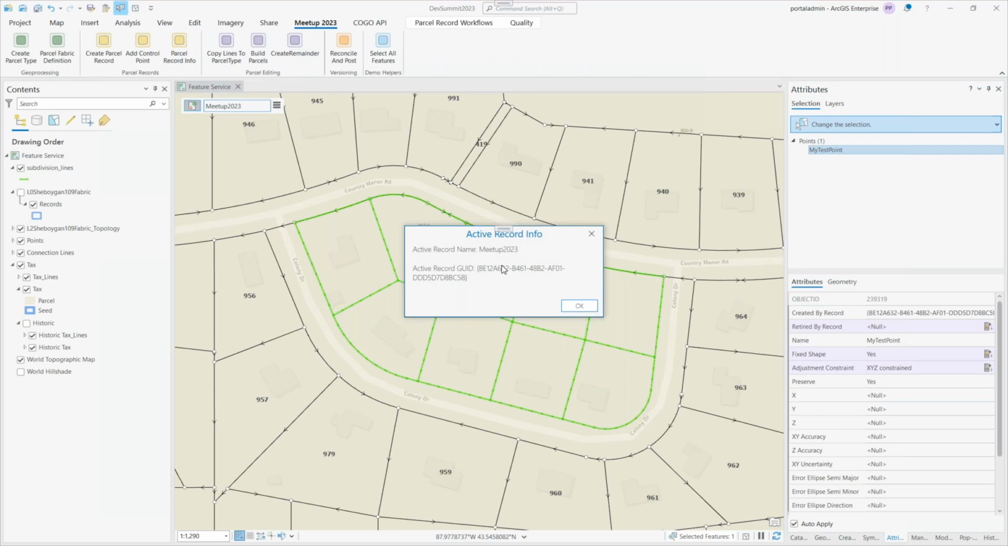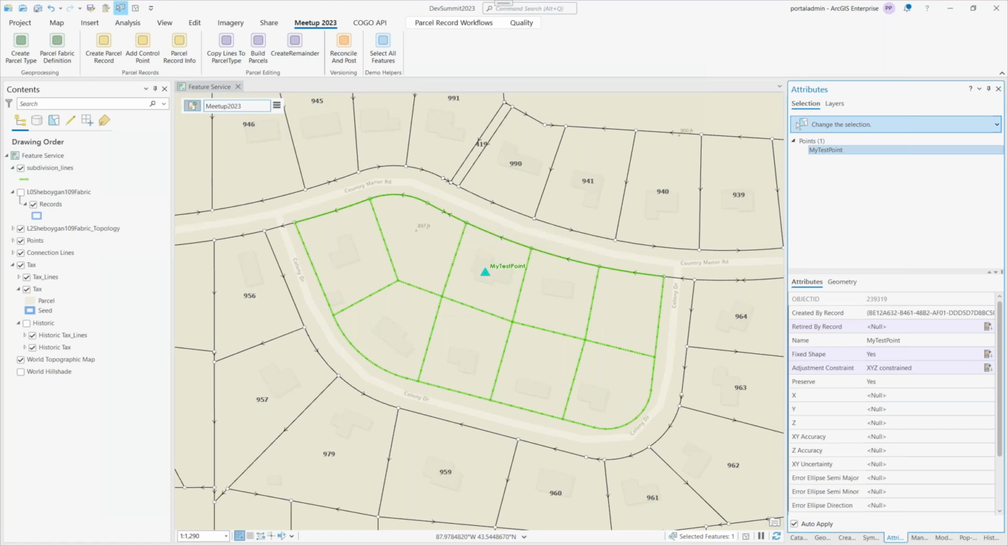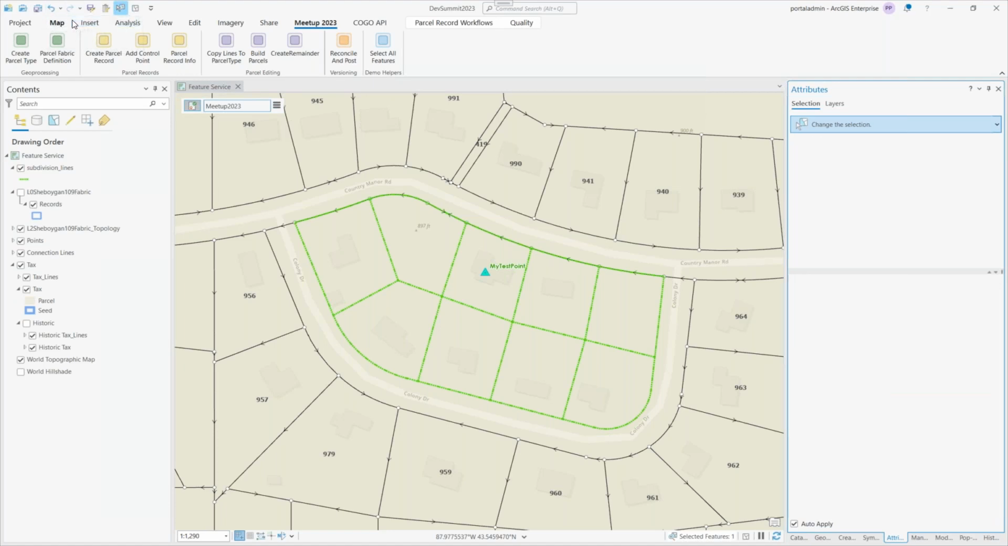So now I know that every object, or every feature that I create with the record set, is going to have its lineage maintained. So let me undo that particular point. So we'll just continue on with this record-driven workflow concept.